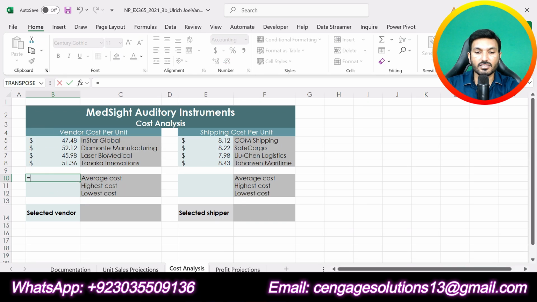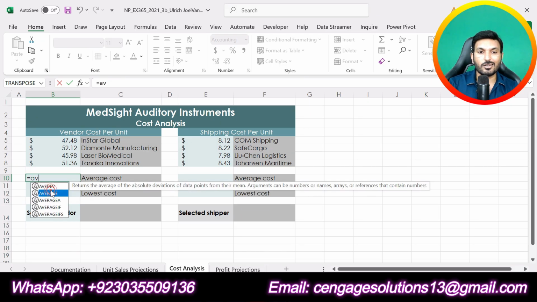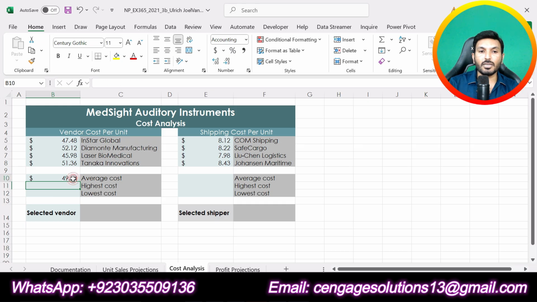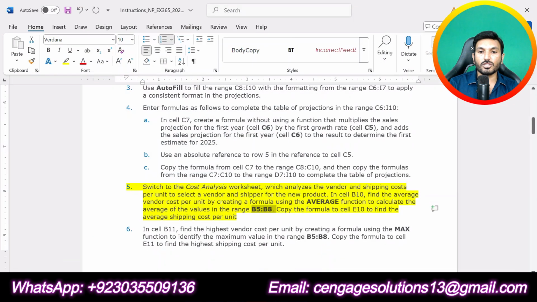So we will type equal sign and we will type average here, double click on the average function. So now we are supposed to select the range for which we are going to get the average. So we are going to get the average of these 4 values, that is starting from cell B5 up to B8, because we are going to get the average vendor cost per unit in cell B10. So press enter. So 49.24 is the average of these 4 values, and 49.24 is the average vendor cost per unit. So that is what we are supposed to do.